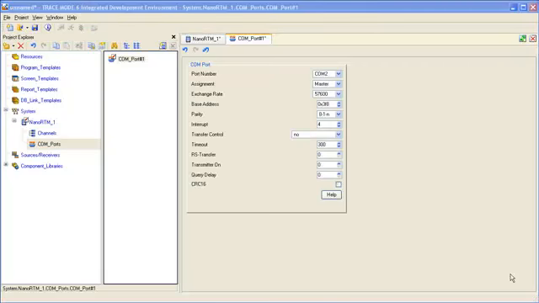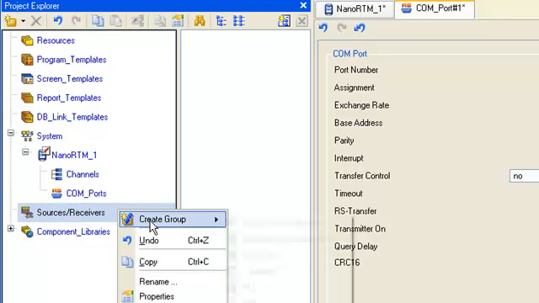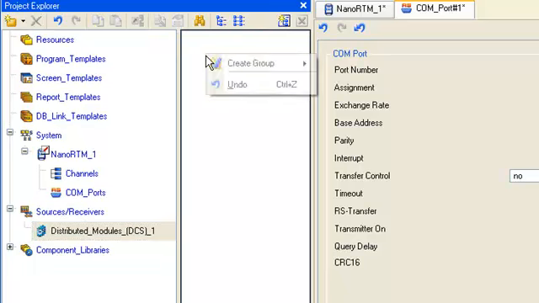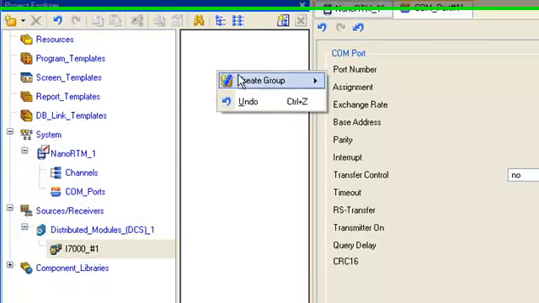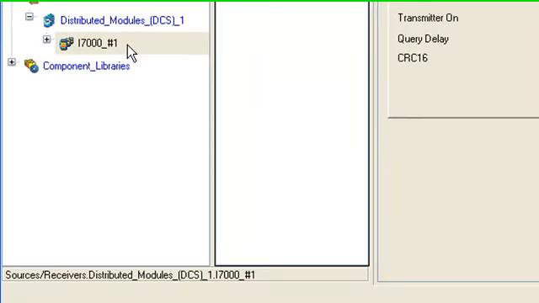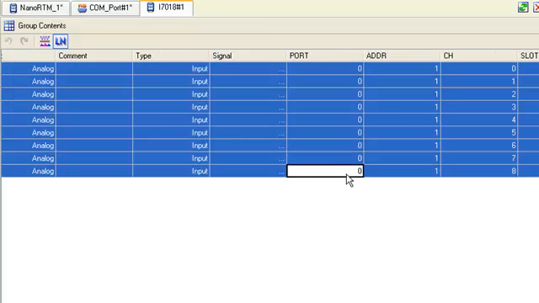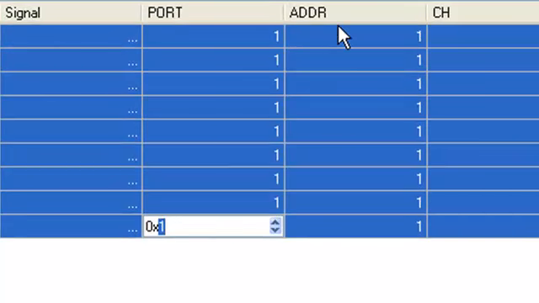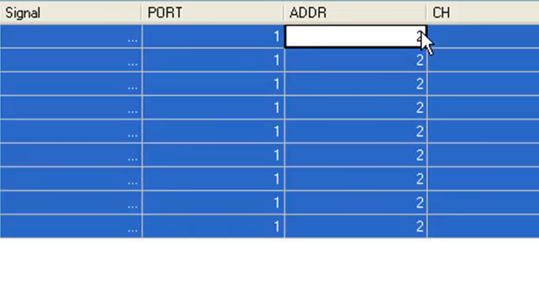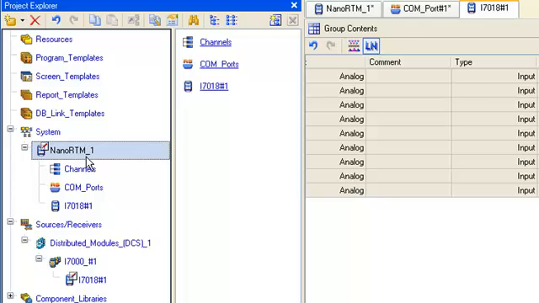Now let's describe the remote I/O module. For that, we select the layer Sources Receivers and create the group Distributed Modules. Then I-7000 and here our module I-7018. Then we open this group for editing and change the index of the serial port to 1 and the address in the network. That's right. After that, we drag and drop the group to the node Nano RTM in the project tree. I/O for our controller is ready.